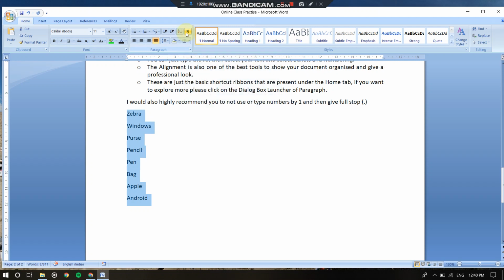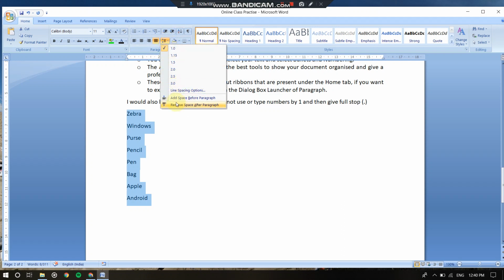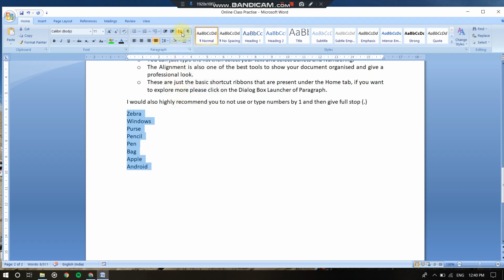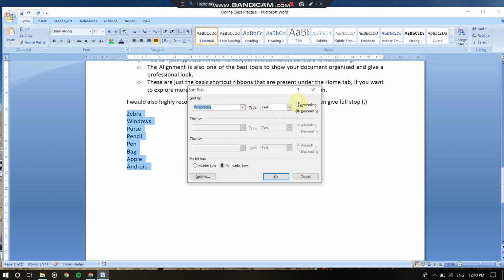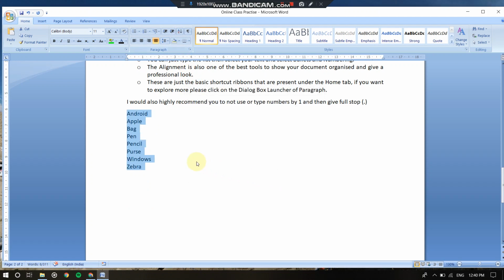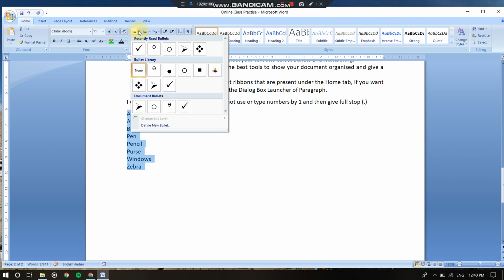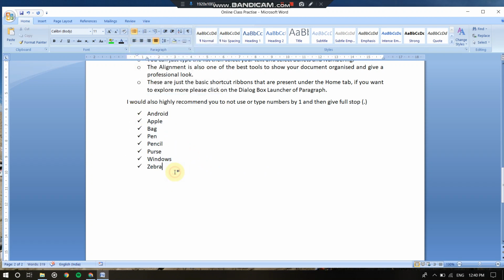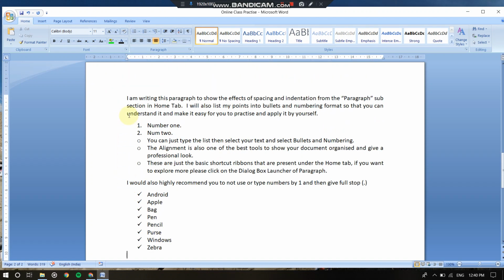Okay, next one will be, I would like to remove the space. I would like to sort it in ascending order. And I would like to keep it in the bullet form. Okay, so please try to use your tools more. Now, since I have applied the bullets, I do not want any more bullets. You just click on the bullet section again. You'll be back to the default margin, the same margin as that of the other paragraphs.